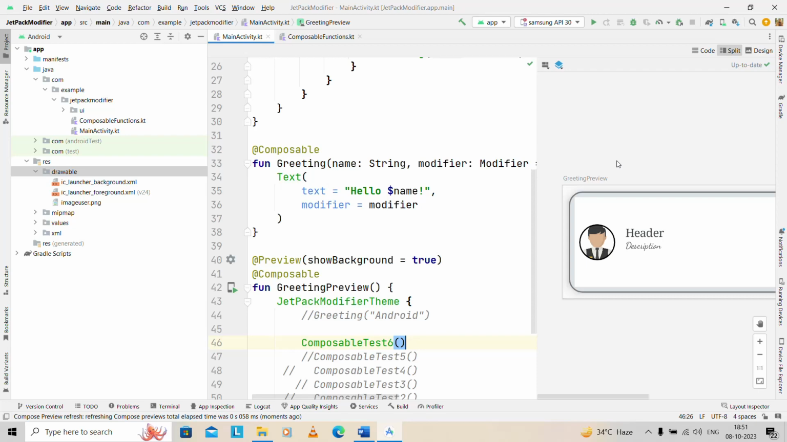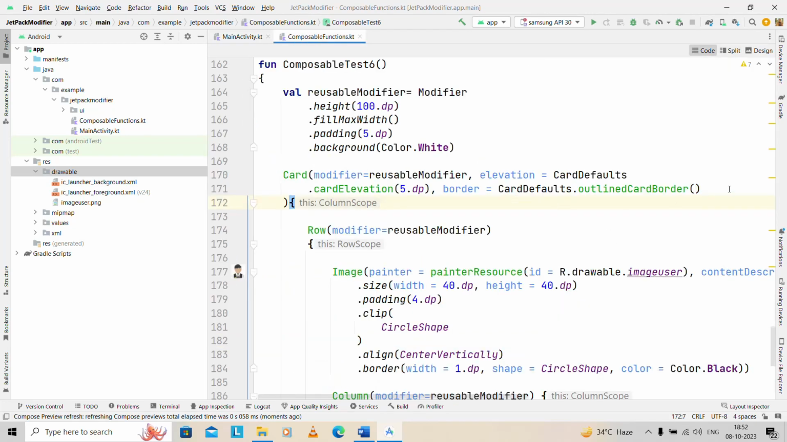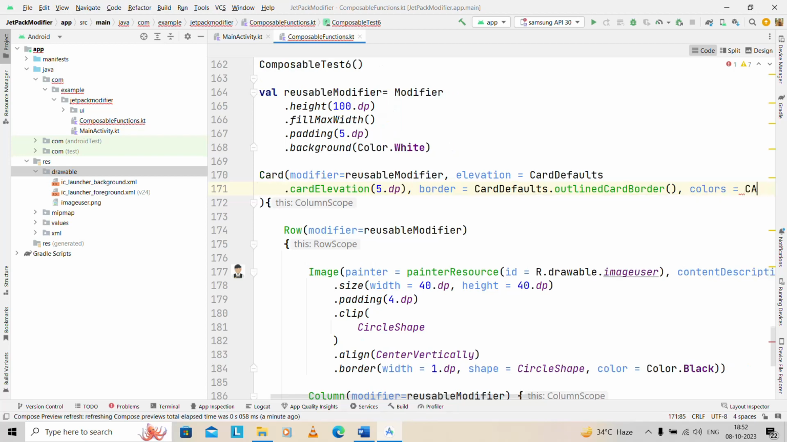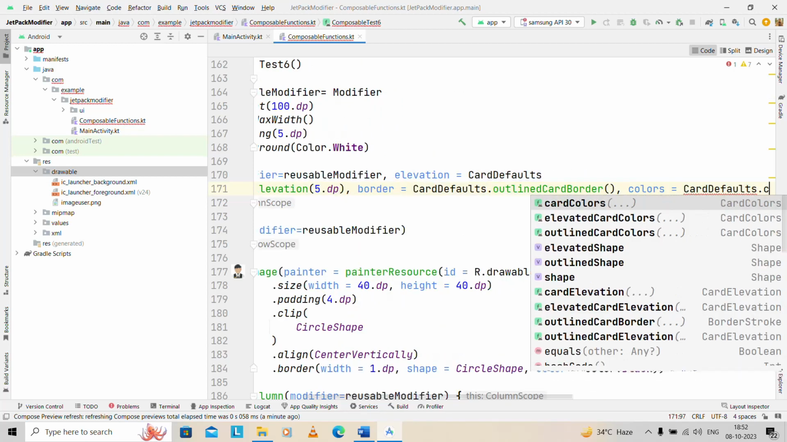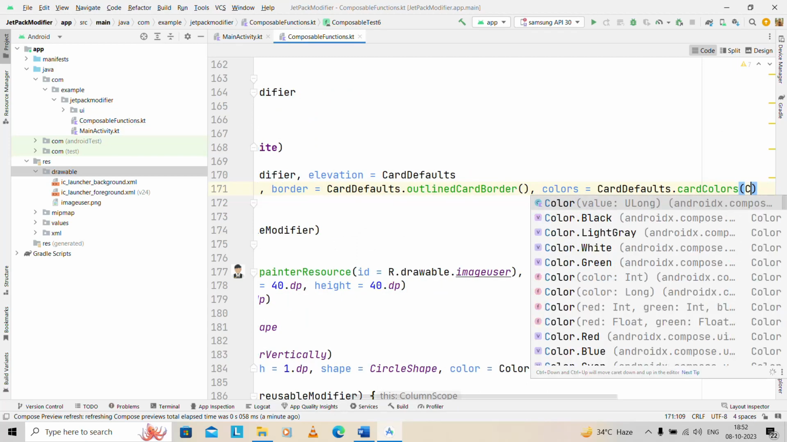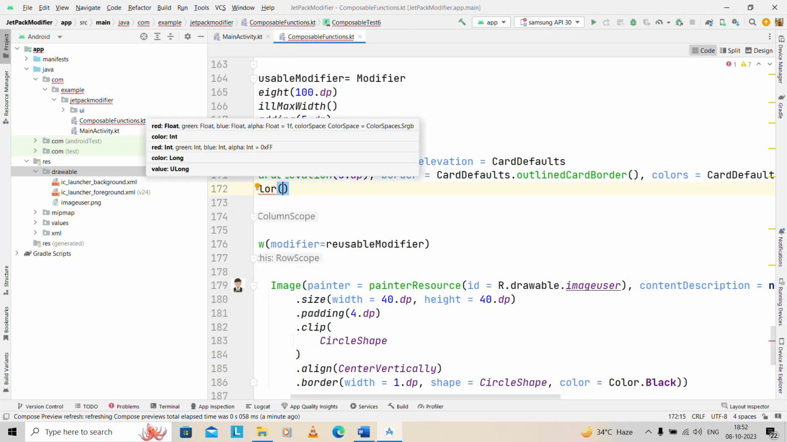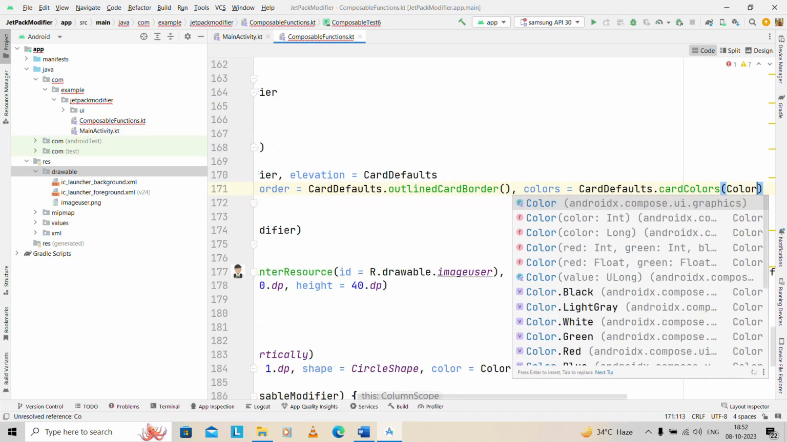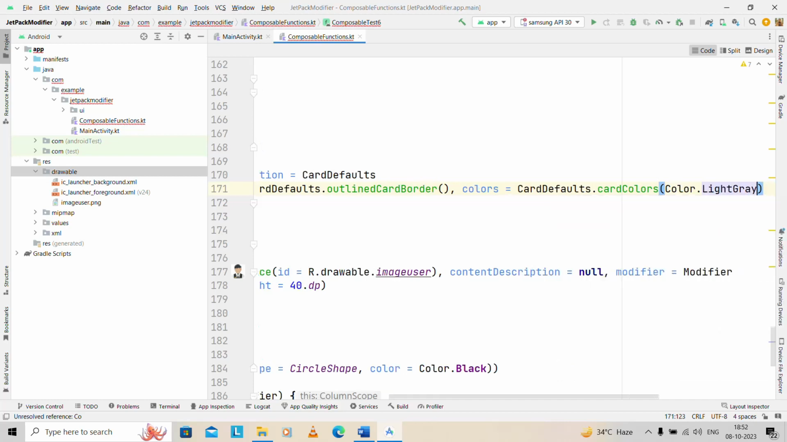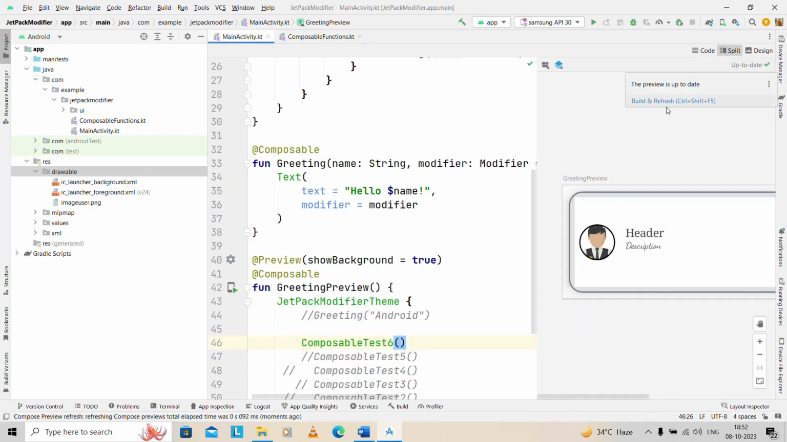Also you can give the card colors. I think there's CardDefaults.cardColors we have. So we'll see what we can do for the colors there. Yes, there's CardDefaults.cardColors, and that is Color.LightGray, and we'll see.